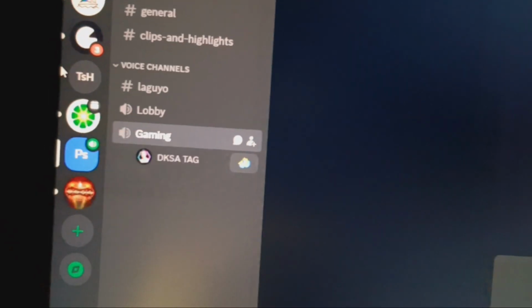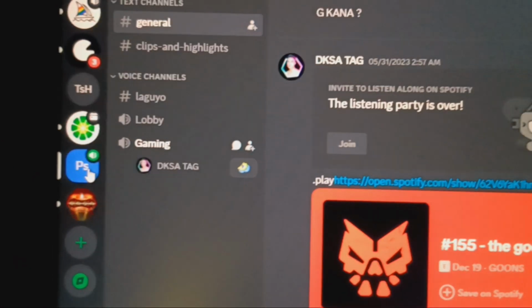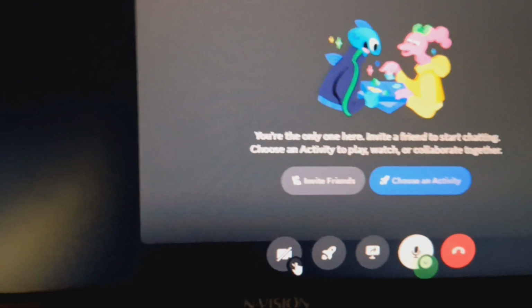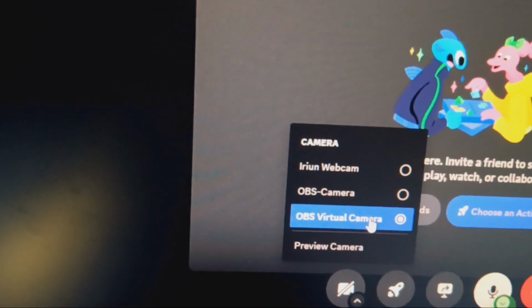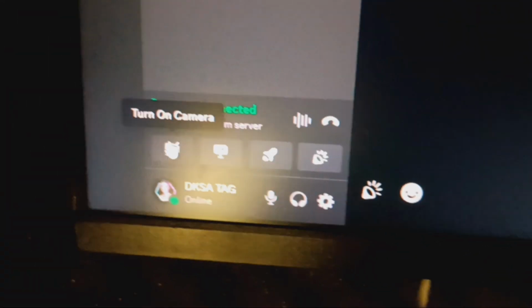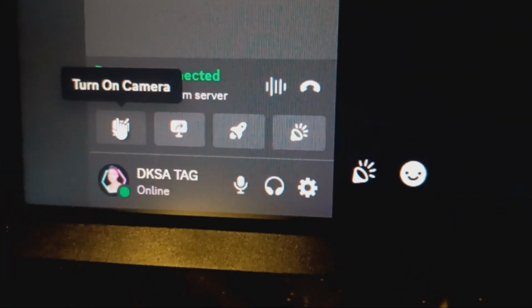Proceed to Discord and initiate the call on the server. Selecting to share your camera. Follow the prompts to choose the OBS virtual camera. Your OBS webcam feed will now be visible in Discord during video calls or meetings.